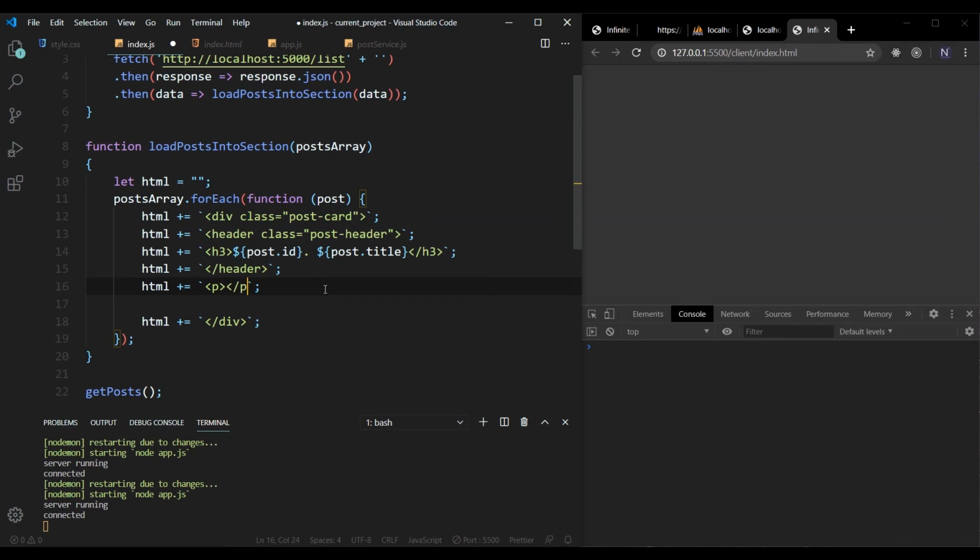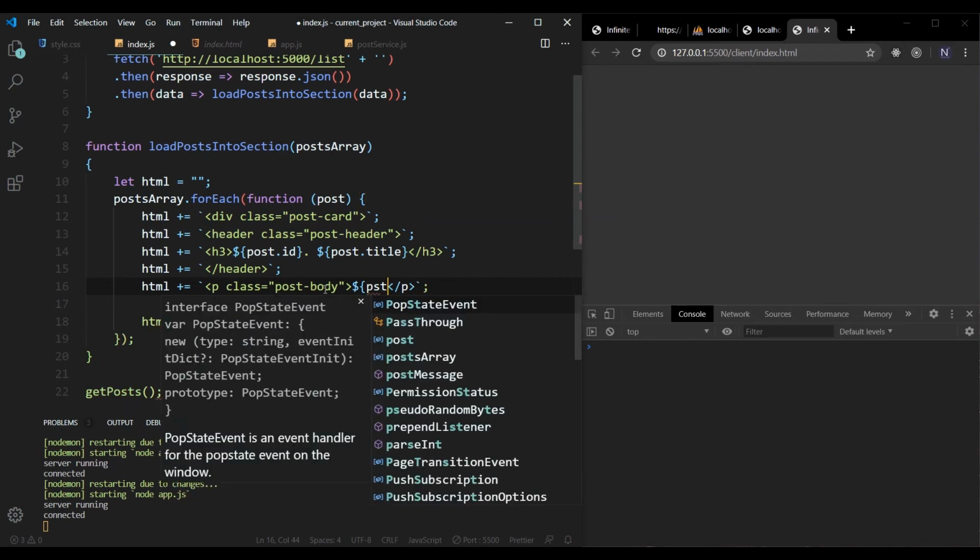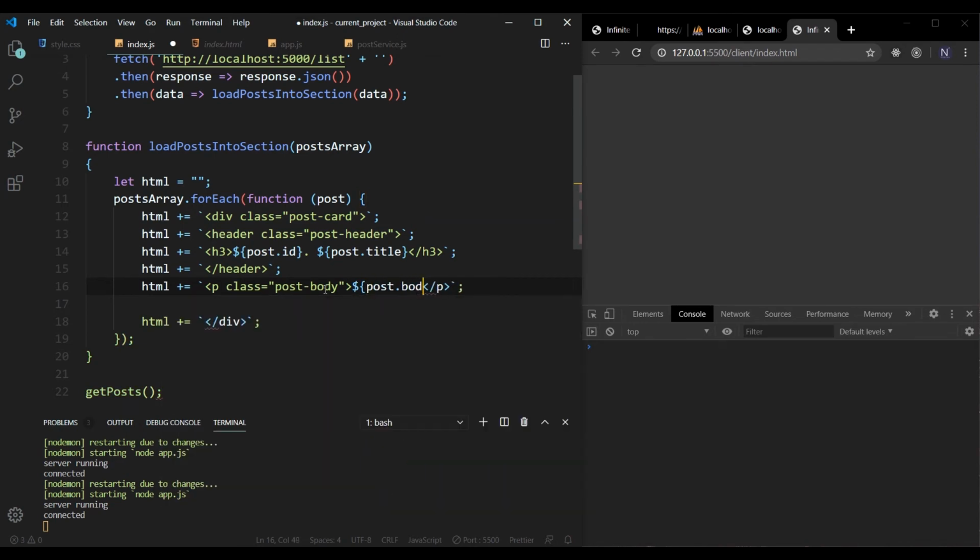And we can do that, and inside the p tag we're going to have a class of post-body in case we need to change any of the CSS. So here we're going to just say post.body, and that's it. That's the HTML that we're going to have.